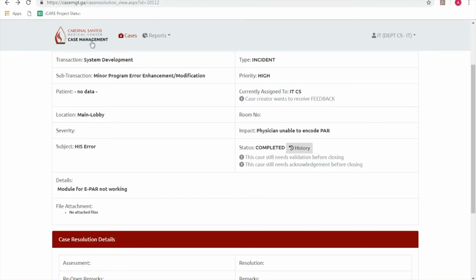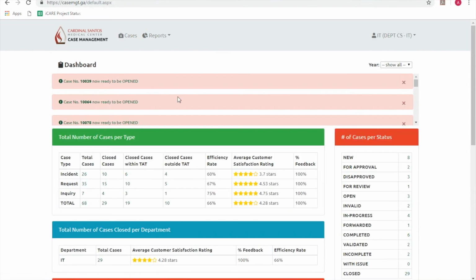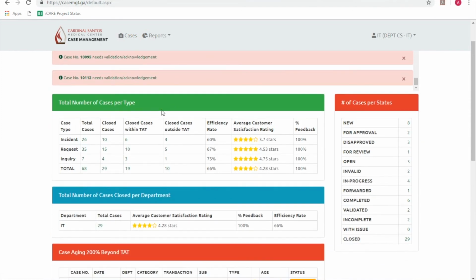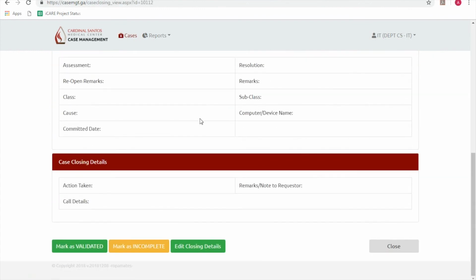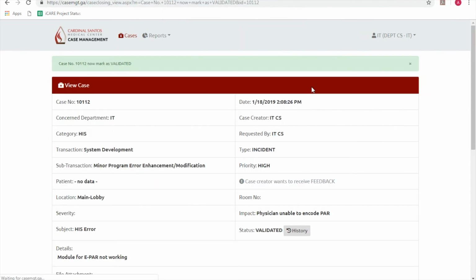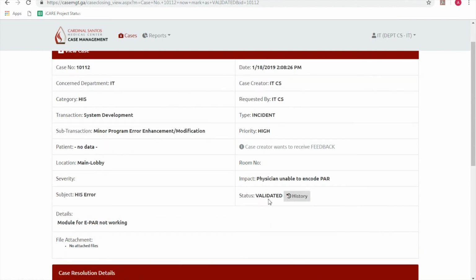The validation can start from the dashboard. I can simply select the case from the dashboard, choose from the three options at the bottom. I will choose Mark as validated, click OK, and its status will change to validated.